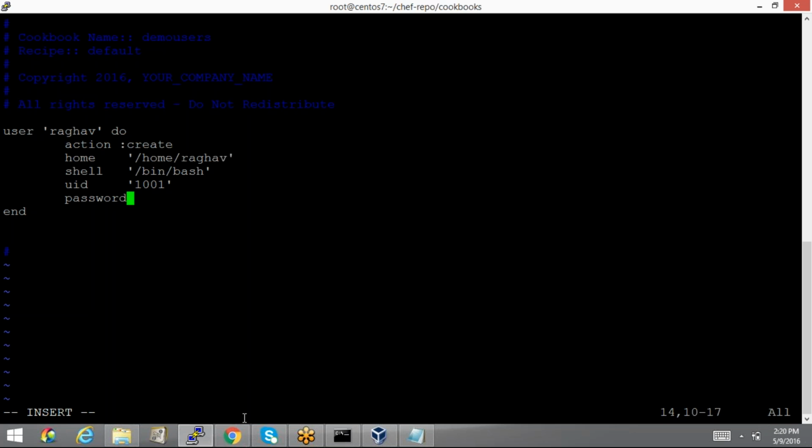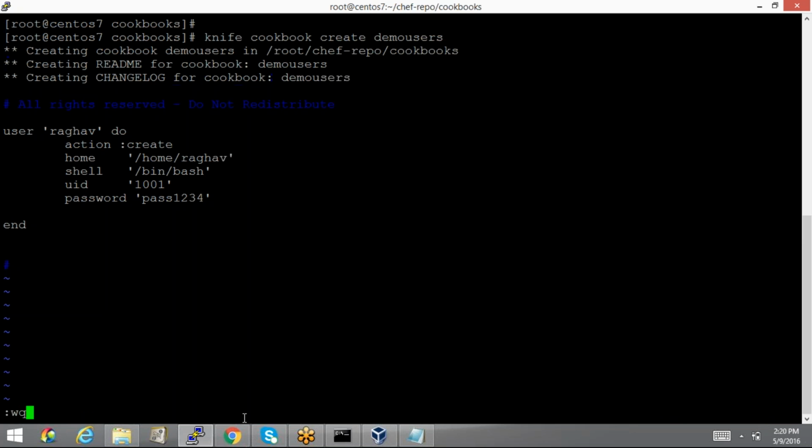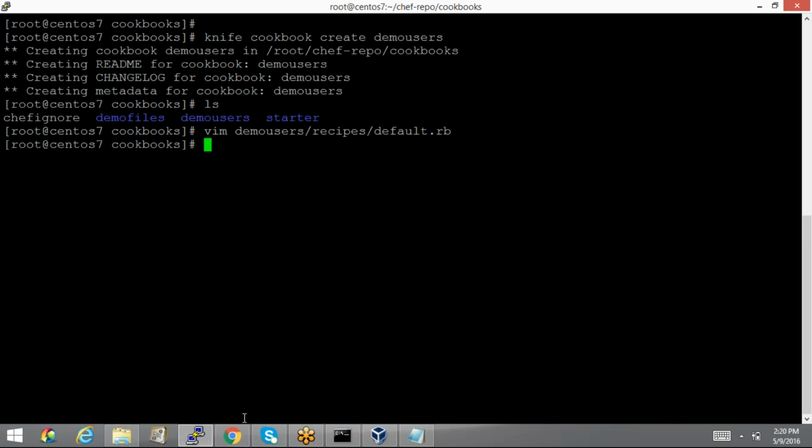What we will do is put single quotes, space, and say pass1234. You can save this file. I can just delete this comment. It doesn't matter, anything that starts with a hash will not be considered. Escape, colon, write quit.